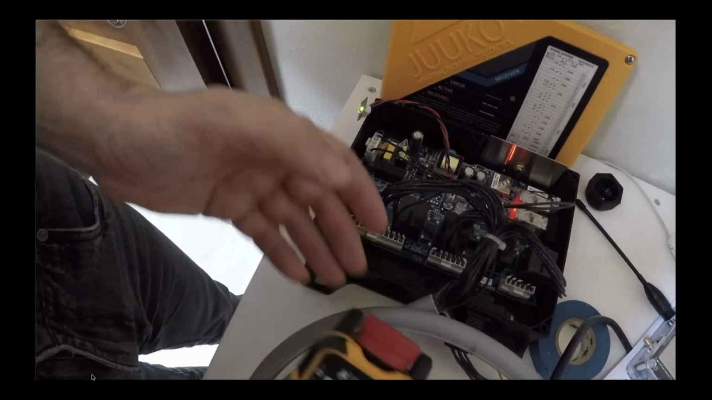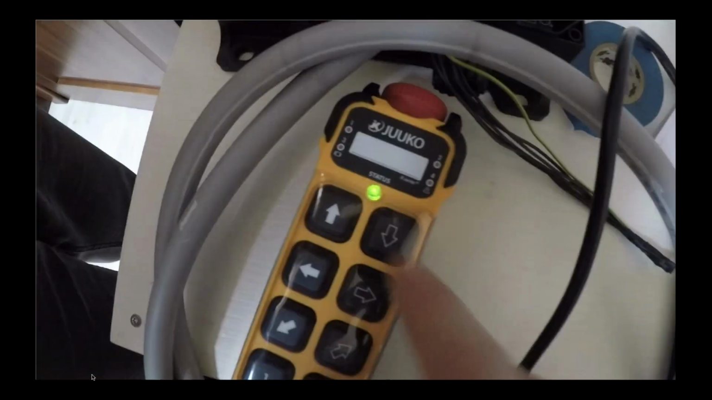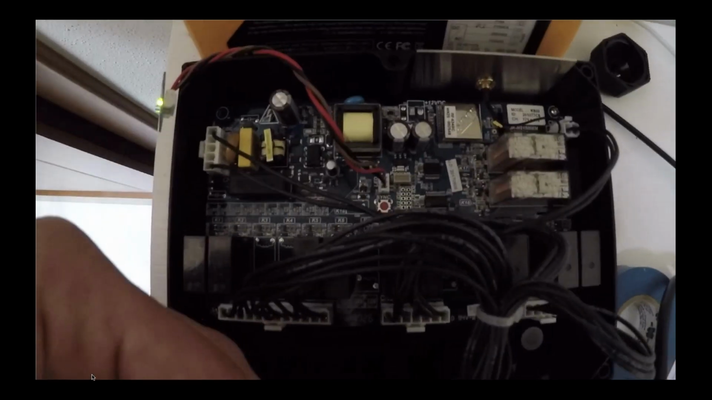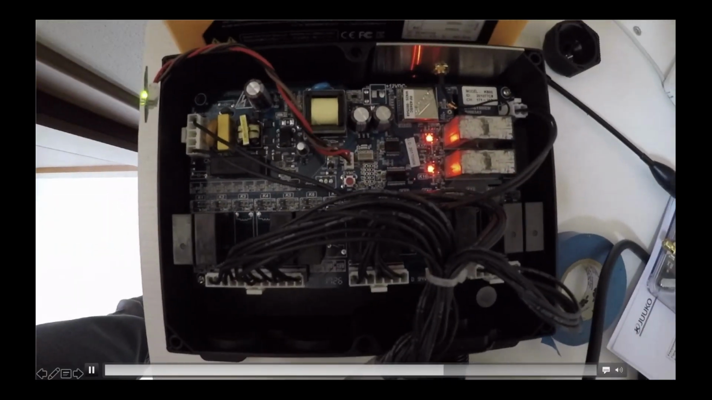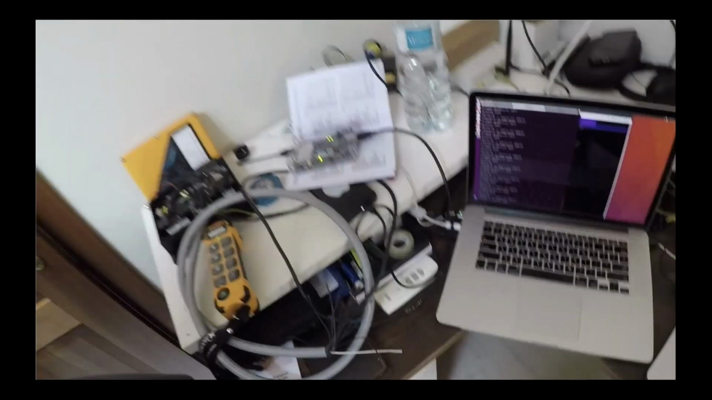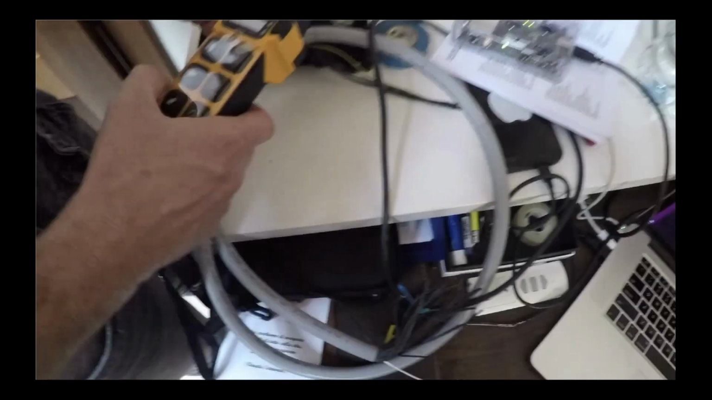So with the system running now, and then you can see it doesn't work. Oh wait, hang on, it does work. There, now it's off. So every time you start it, it stops. We just continually run that script, and it's constantly telling the Juuko radio to stop. So now we have command injection.